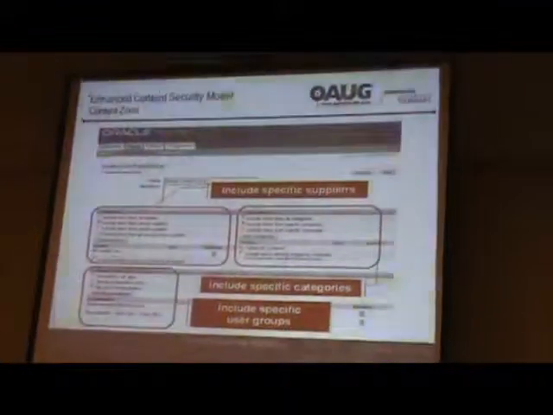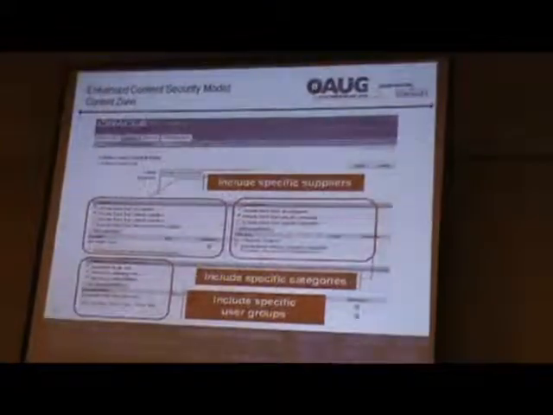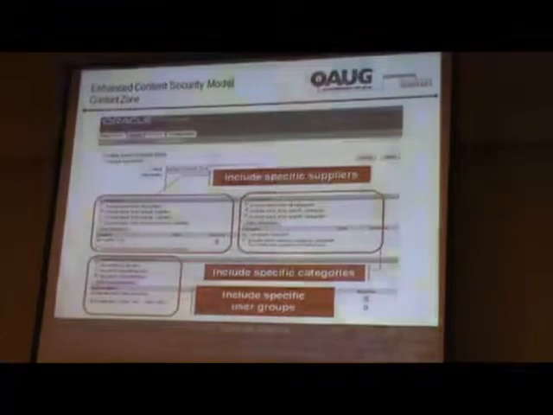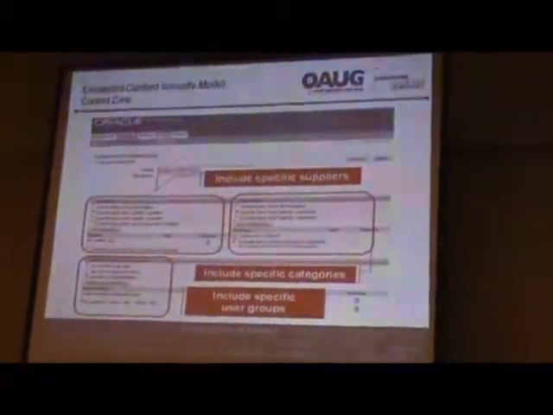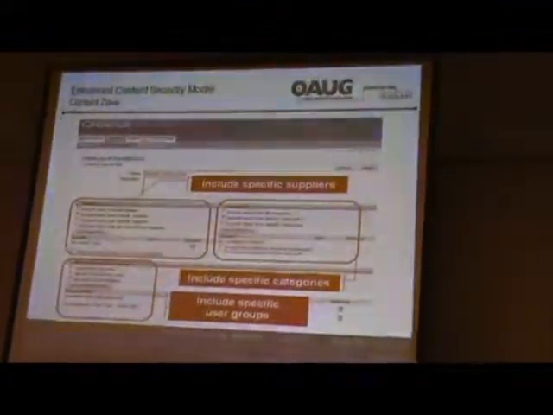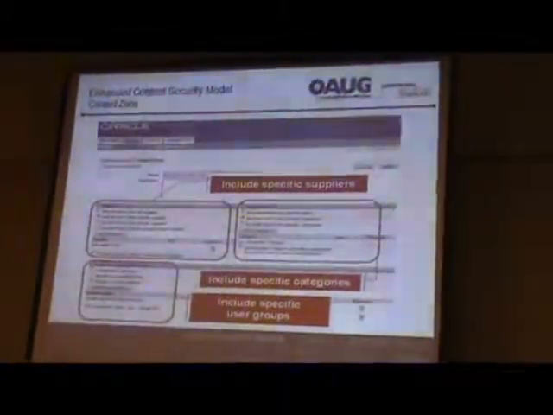This feature is really good because if you have a business where you want to give access to only certain people for certain items, if you have this kind of rules, this feature is really useful.